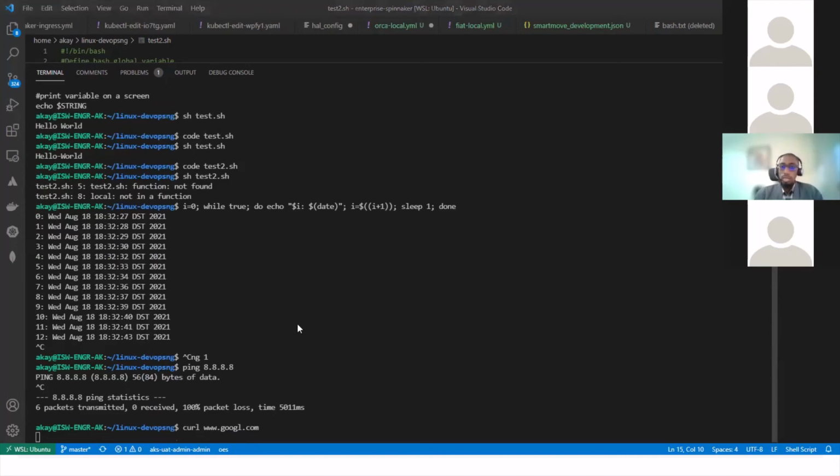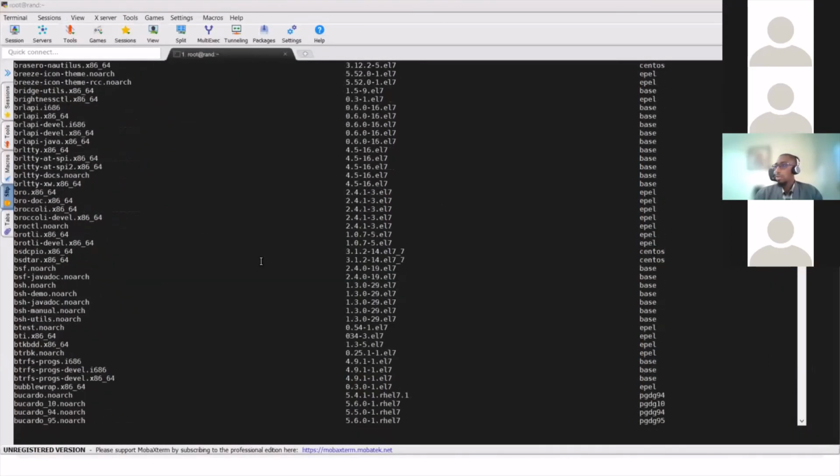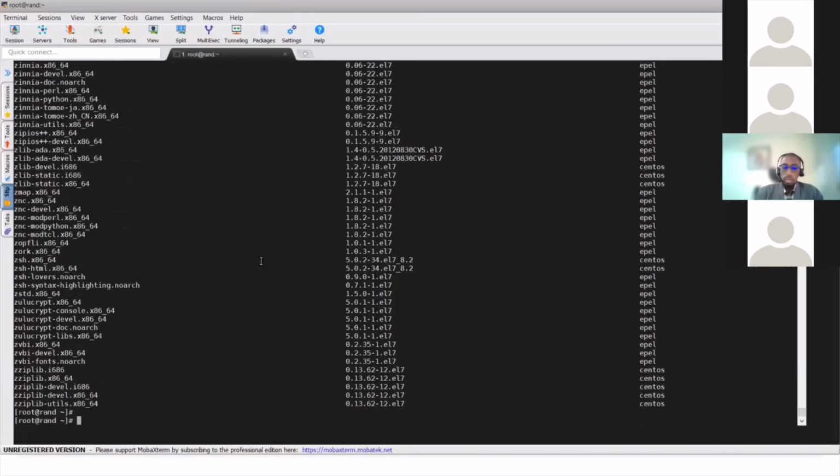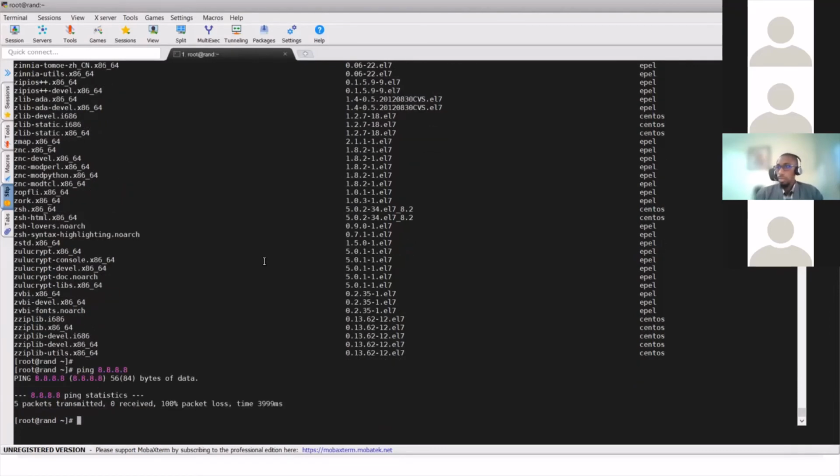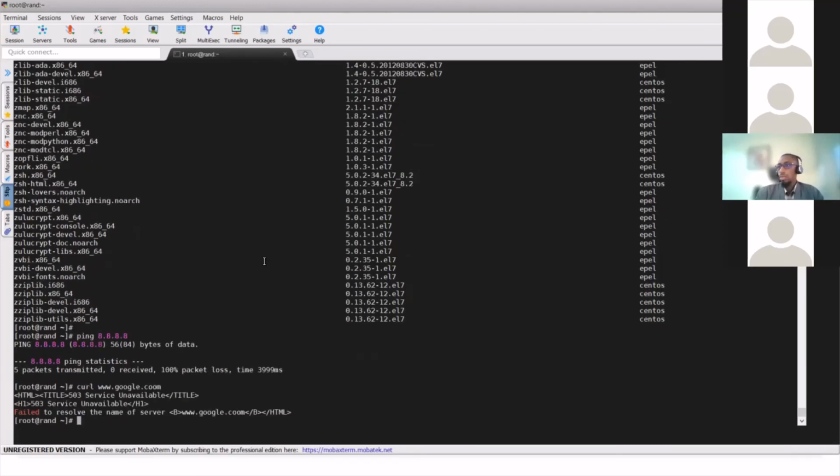So let's try it on a different one. So ping. It seems like it's the same story. Curl www.google.com. But with curl, I can actually reach it. So for some reason, I can reach that IP.